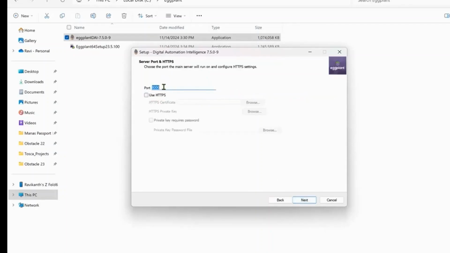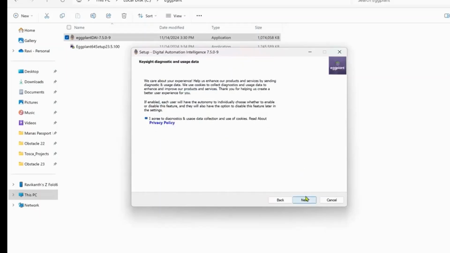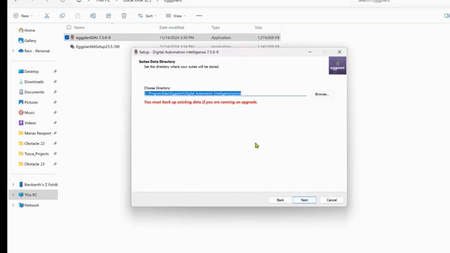Now here you need to provide the port number. Here I can keep the port number as 8000, where I'll be using this port number to connect to my Eggplant DAI server by entering the web URL. And now click on the next button, and again click on the next button. Now this is the path where all your suites will be saved. So I would like to keep the path as default, and then click on the next button.